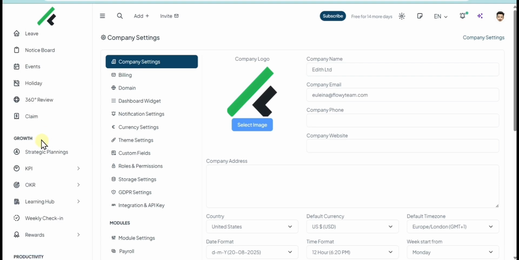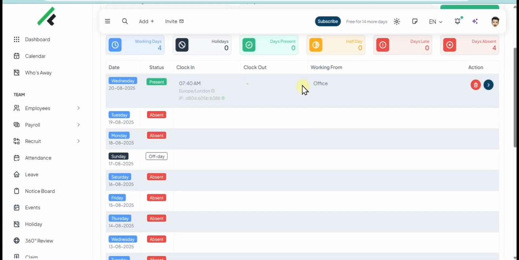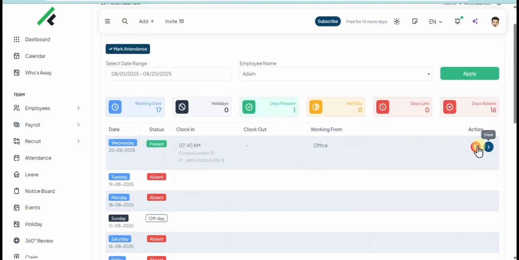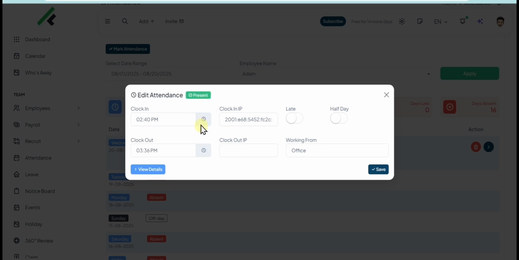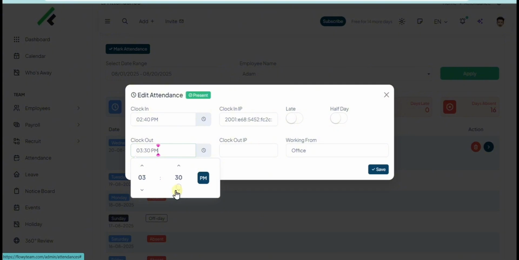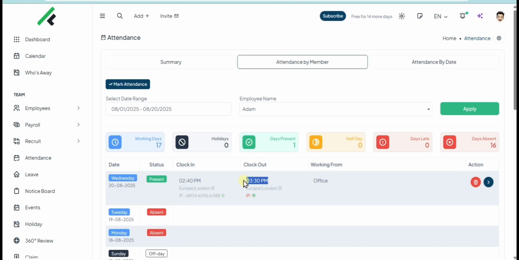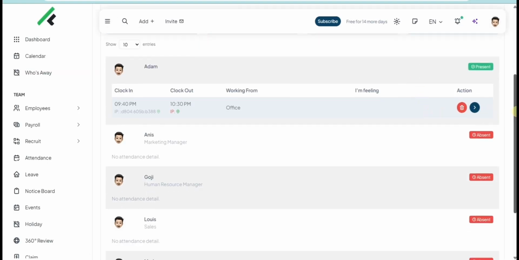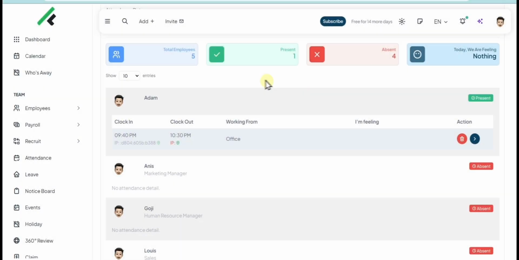Okay, so after this we're going to see the attendance module. Here as admin, you can actually have 3 types of record. The first one is summary, and then attendance by member, and also attendance by date. So for member and date category, actually you can update their record. You can mark them as late or half day. You can edit their location and also clock in and clock out, and also IP address. Okay, as you can see here, I already edited some of it. And when you go to the attendance by date as well, you can see this action button where you can edit it the same as before.